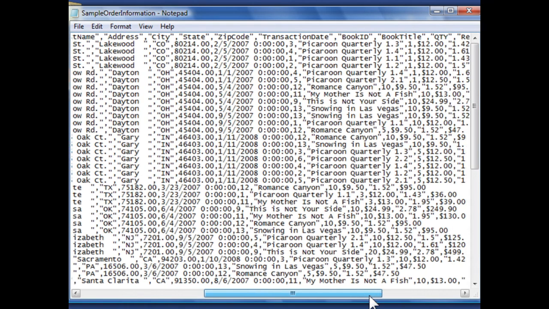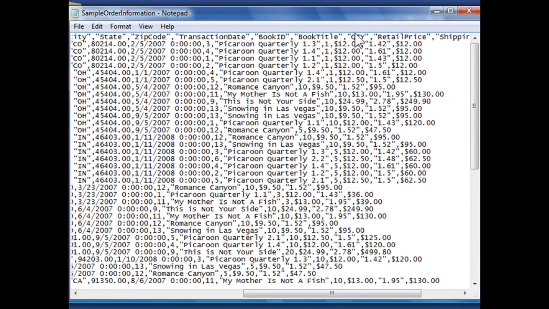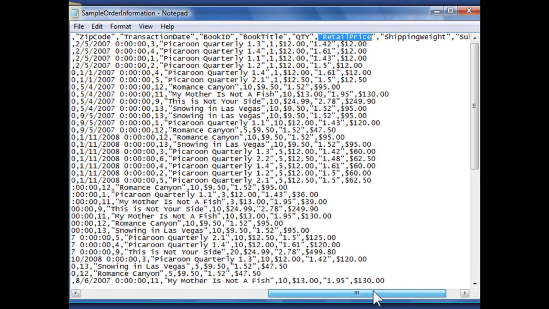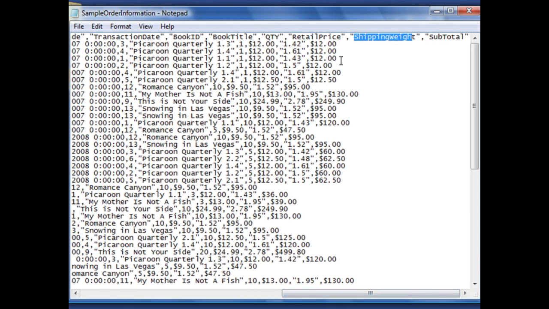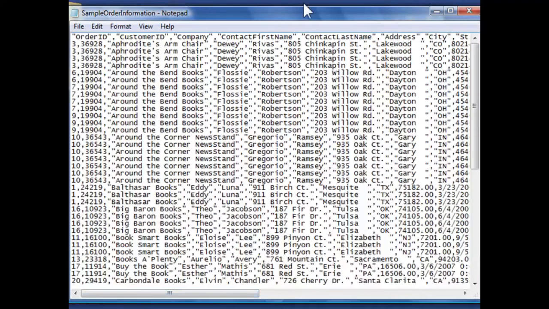Okay. And scrolling to the right, we've got quantity of what was purchased, retail price, which they also keep track of, also repeats. Shipping weight. Oh, they do have a shipping weight field of how much that book actually weighs. And a subtotal field. Okay, interesting. So we'll have to keep all these fields in mind when we are building our tables.